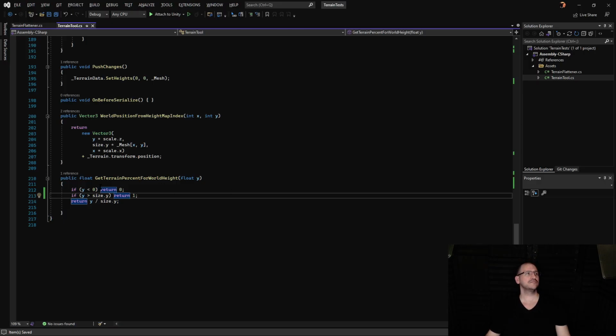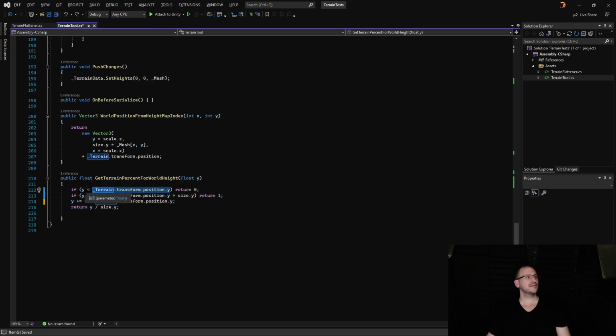And now let's go fix the code. Inside of here, I'm going to Control Z this. The first part of this was just returning 0 if we were under 0. So great, that worked. Now we're going to return 0 if the Y position is less than the lowest position supported by the terrain, which is terrain transform position Y. And then we're going to take that same point, and if we're greater than that plus the size, which is terrain.terrain.data.size.y for height, then we're going to return 1, the maximum value that can come out of here, because it's always going to be between 0 and 1.